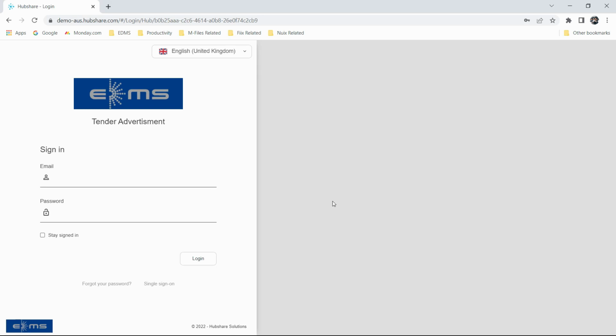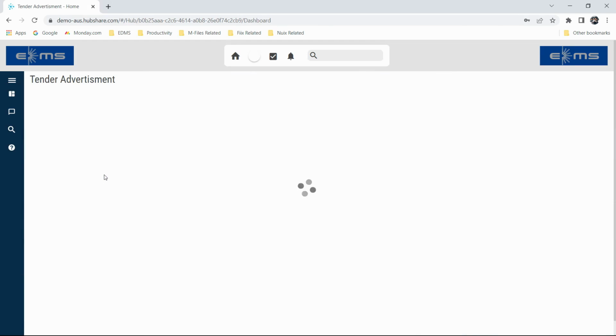Assuming that this Hubshare is designed so that all the tender information will be provided by the owner inside this Hubshare, and I am the vendor, I will be logging into this Hubshare portal as the vendor so that I can see if there is any available tender which gets my attention. Let me just log in using my email here. The moment I log in, I will be redirected to this home screen.